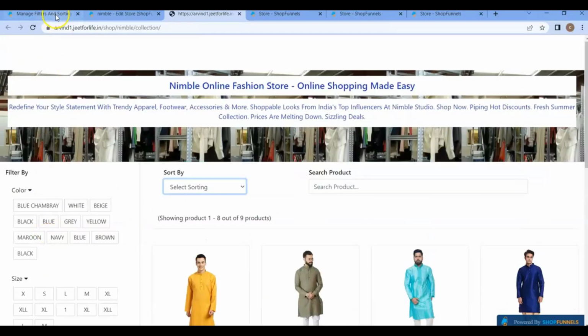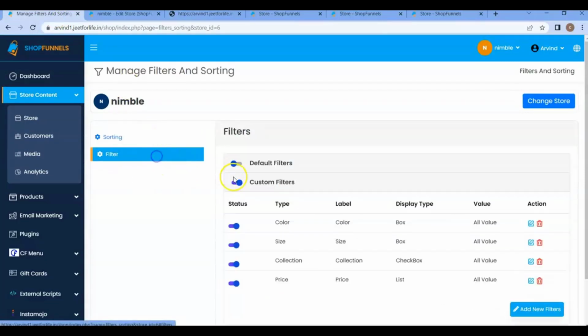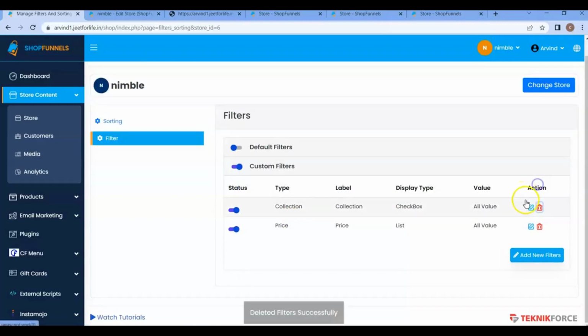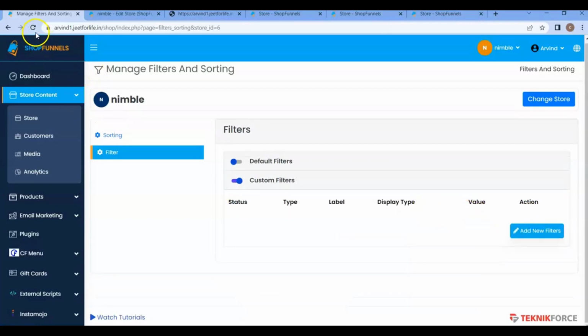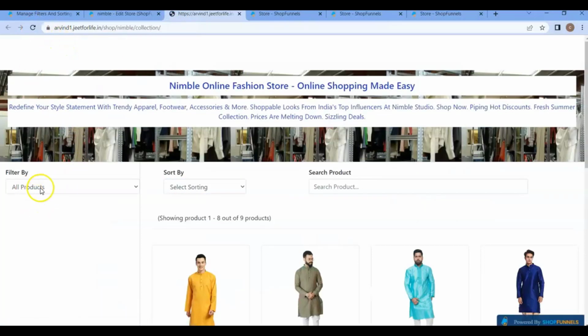Going back, let's talk about the filters. Click on it. And here you will see I have already added some filters. If I delete these filters one by one and go back to my collection page and refresh it, you won't see a lot of filters here. Only the default filters that we have.